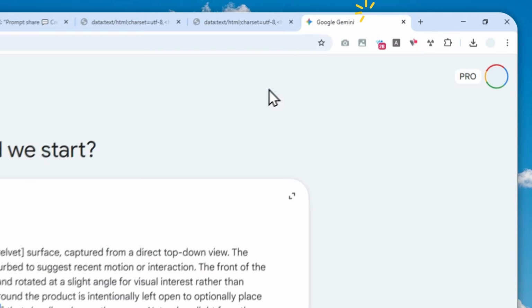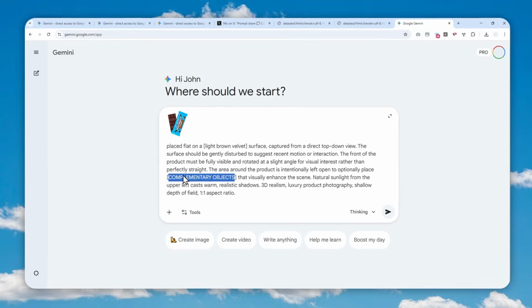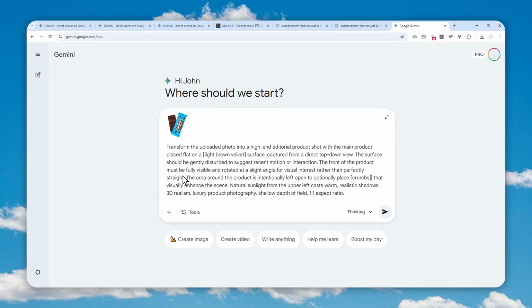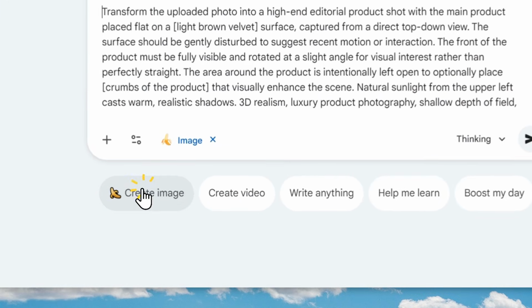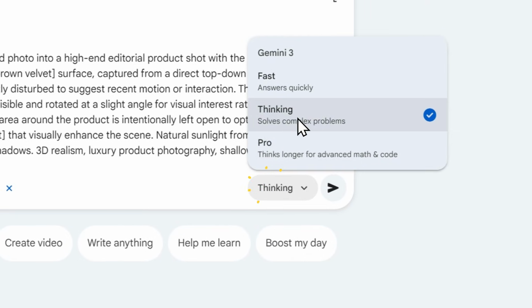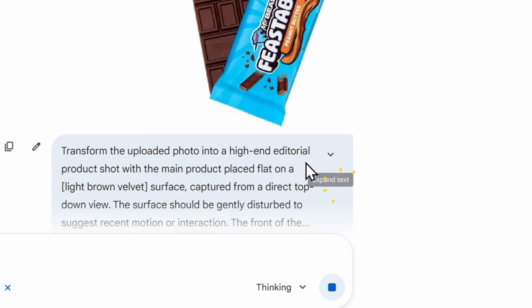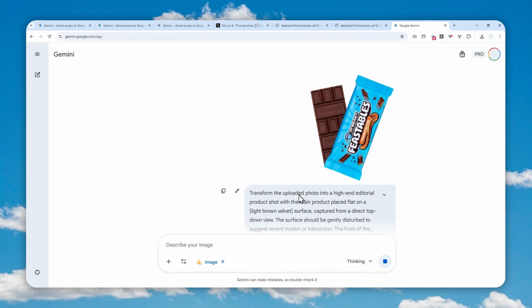Now I'm going to do the same, but this time around, I'm gonna go with the crumbs of the product itself. There you go. So that's going to be my prompt. You can click create images and then select either thinking or pro to guarantee that it's going to use the Gemini Nano Banana Pro model.